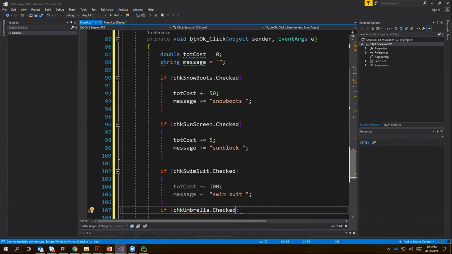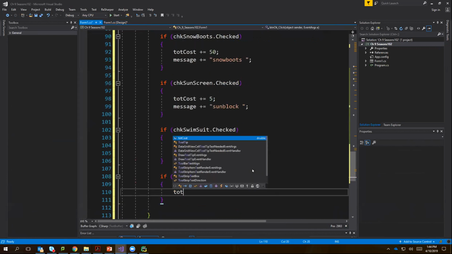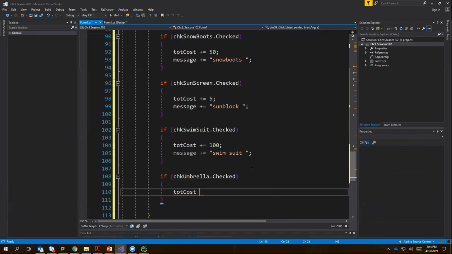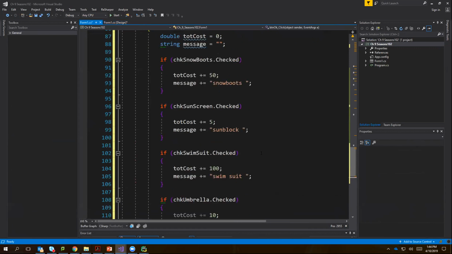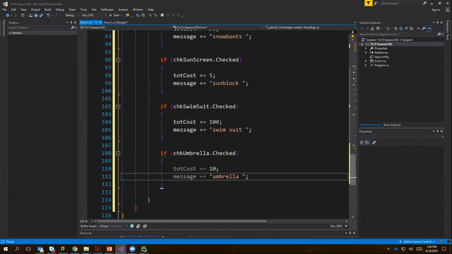Now, if my umbrella is checked, then I want to add to my cost. What did we say an umbrella was? $10. Try to type it like she sings it. Umbrella. Is that all of them? 1, 2, 3, 4. I think that's how many we had.